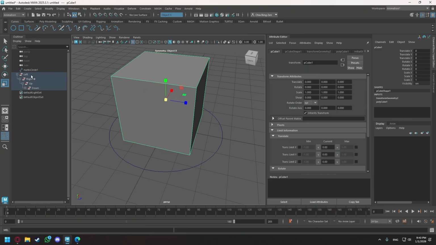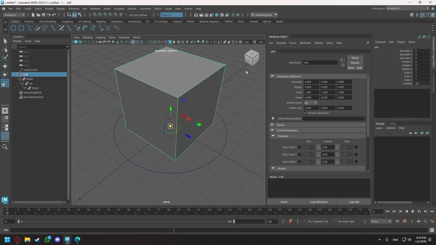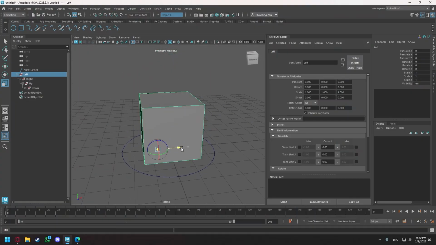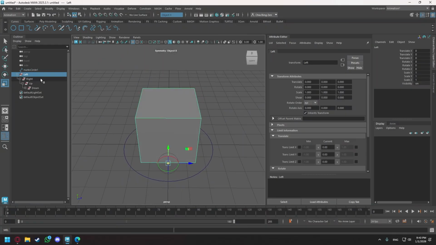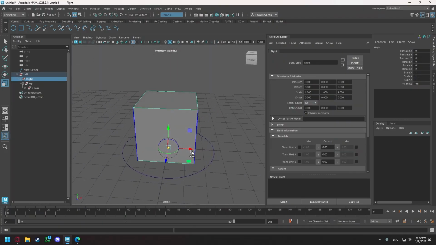Now, you press on one of the groups, which is the left group, and then you press D and press V to align the group or the controller to the edge of the cube. Press V, make it snap to the edge. There you go, and repeat the steps for all of them. So this is the right.